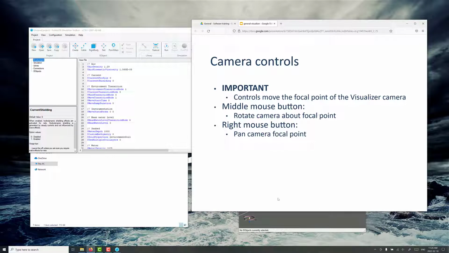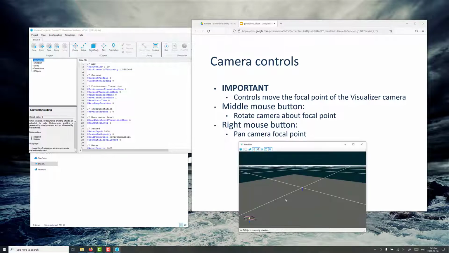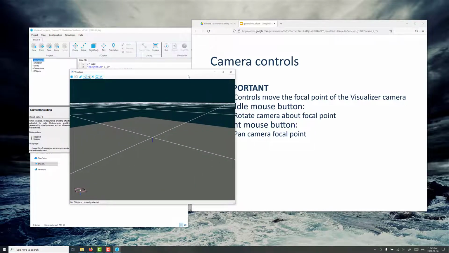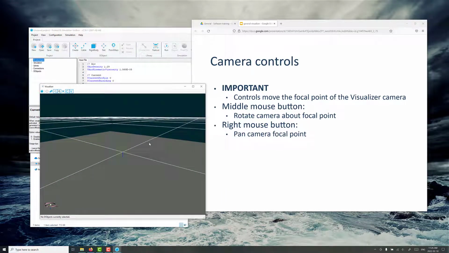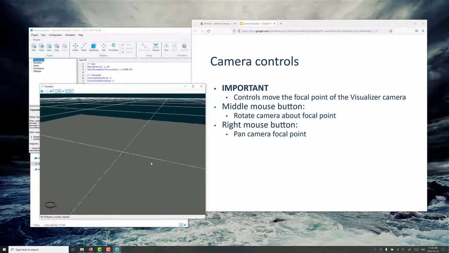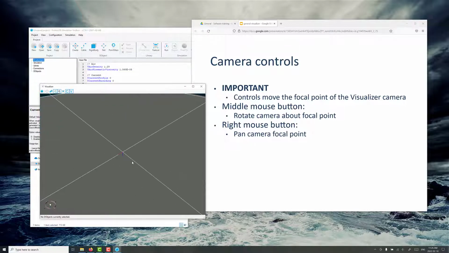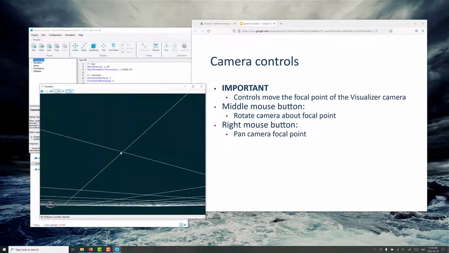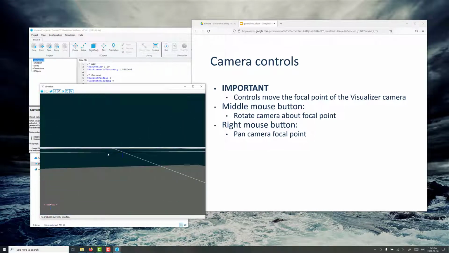Let's talk about camera controls. When you're working with the camera controls, you need to understand that what you're moving around is the focal point of the visualizer camera itself. If you use the default keyboard settings, the middle mouse button will rotate about the camera focal point. So it starts off at the global frame location, and you can see we're rotating about this location right here.